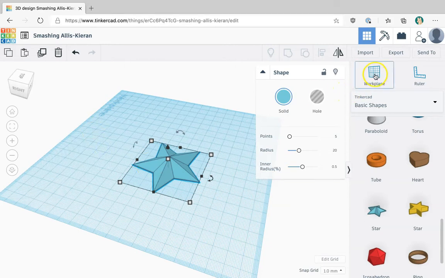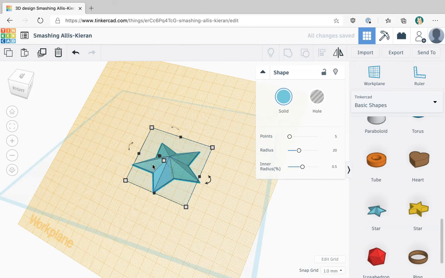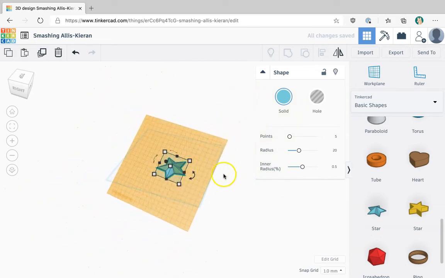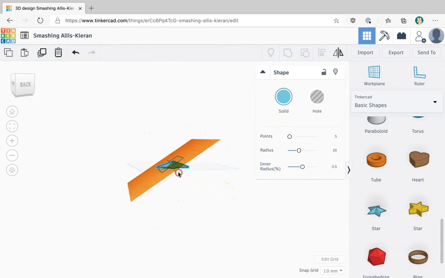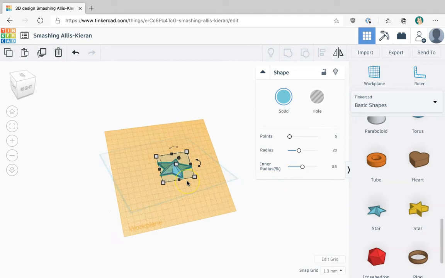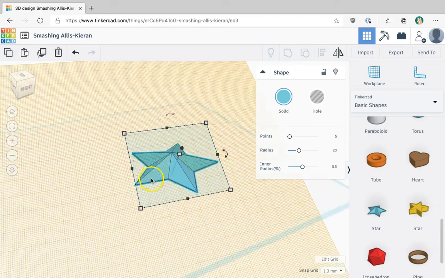This is where the work plane tool comes in. It's the button right here in the top right, and then once I click it, I can choose any plane to set as my work plane. I'm going to choose this surface right here as my work plane, and as you can see, Tinkercad has rotated the entire work plane to align with that plane on the star. Now it's really easy to place a feature on this face.